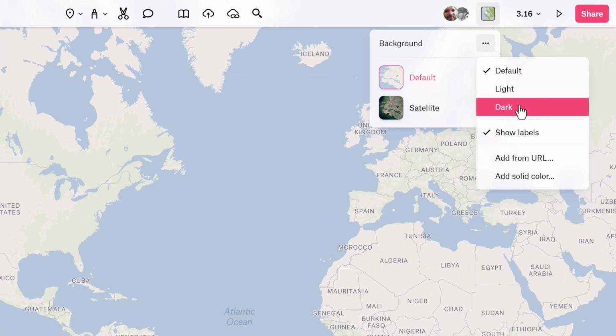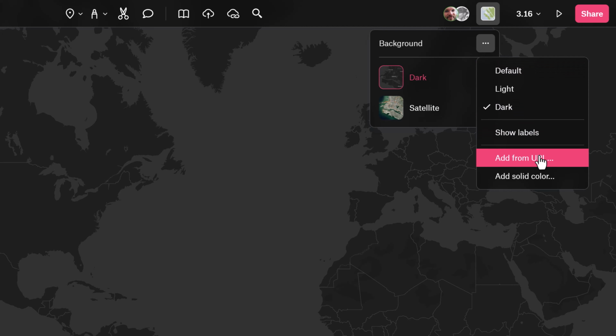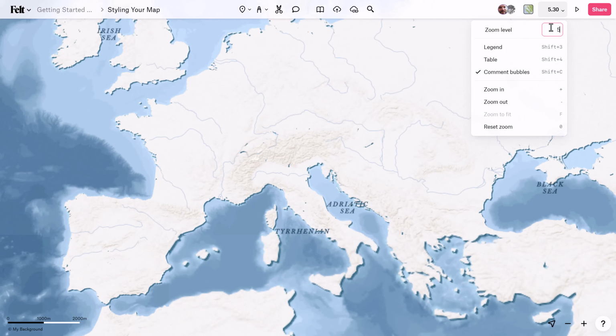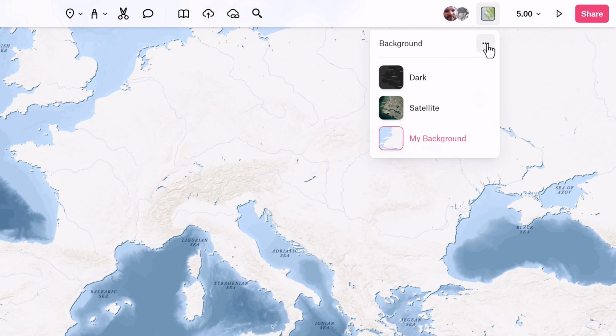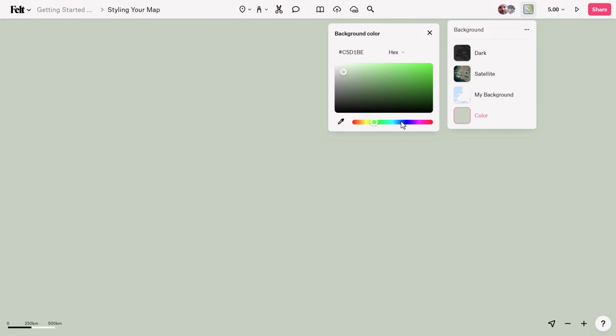For example, you have light and dark theme modes. You can actually turn off the labels, or you can create an entirely different base map altogether if you want to add something from, say, MapTiler, or maybe you just want a solid color to really make your data layers or your elements stand out. Simply click on this and it'll give you whatever solid color you want.